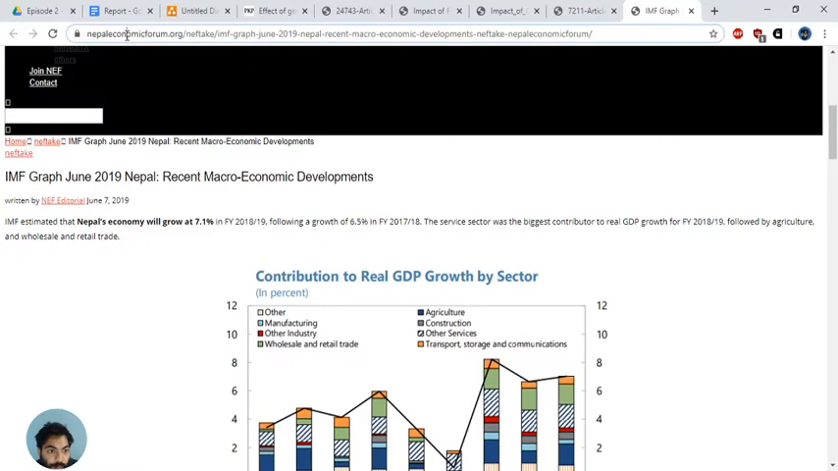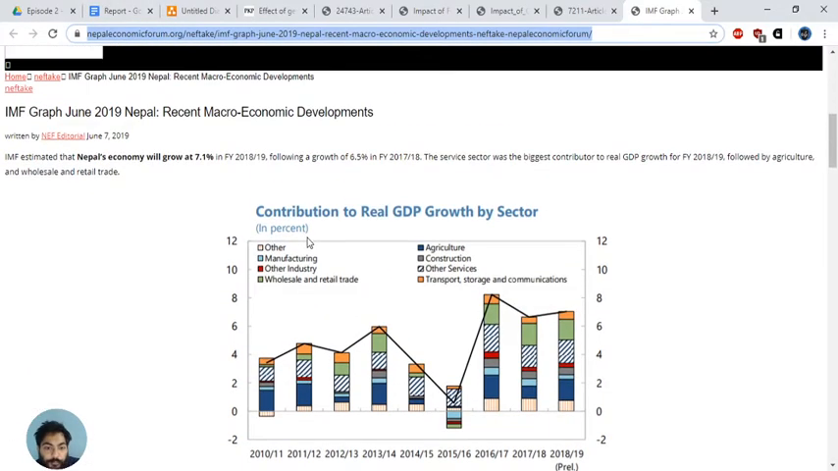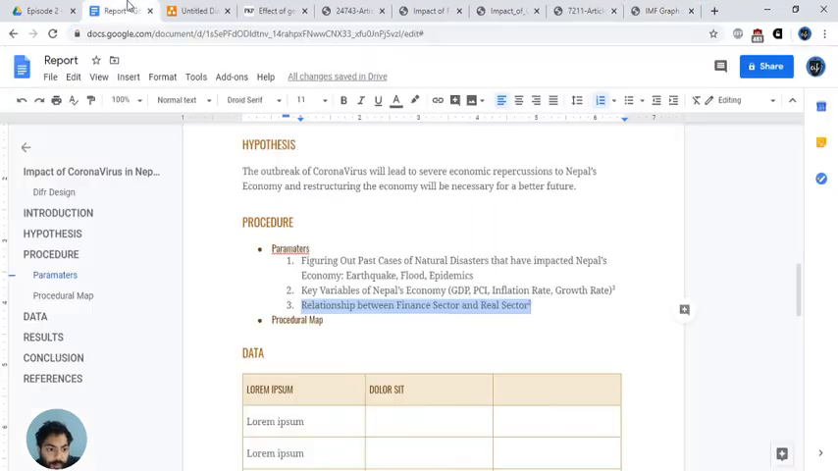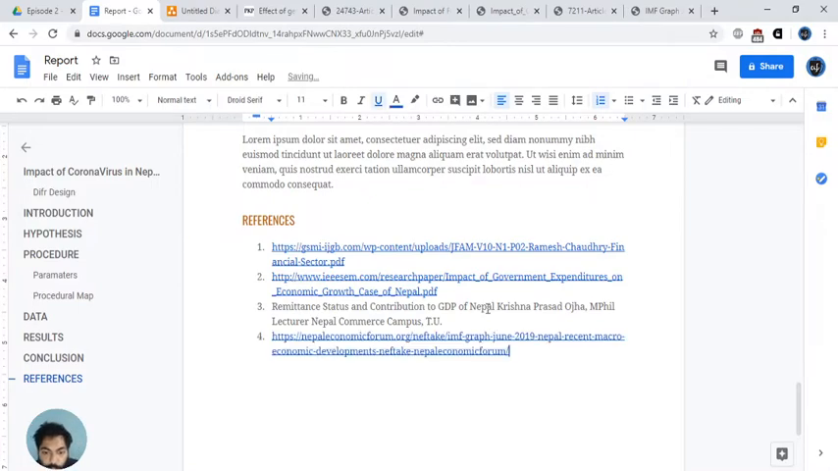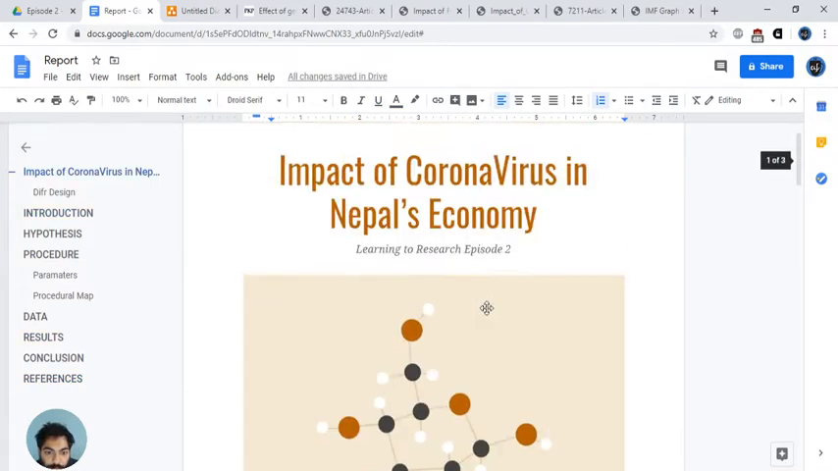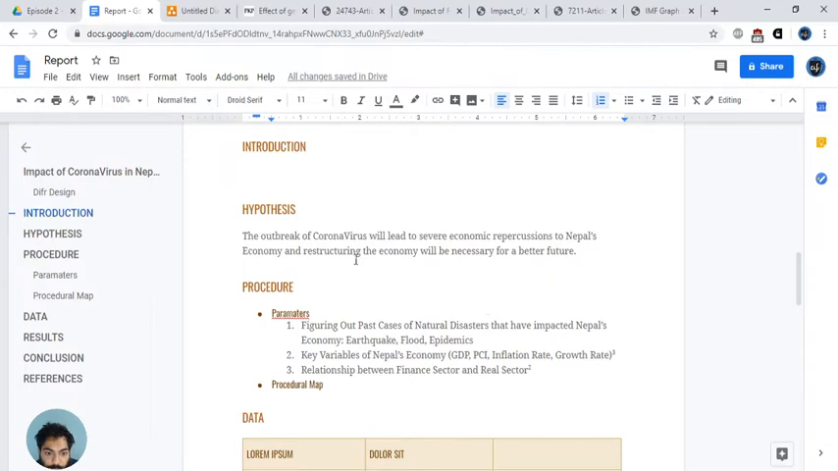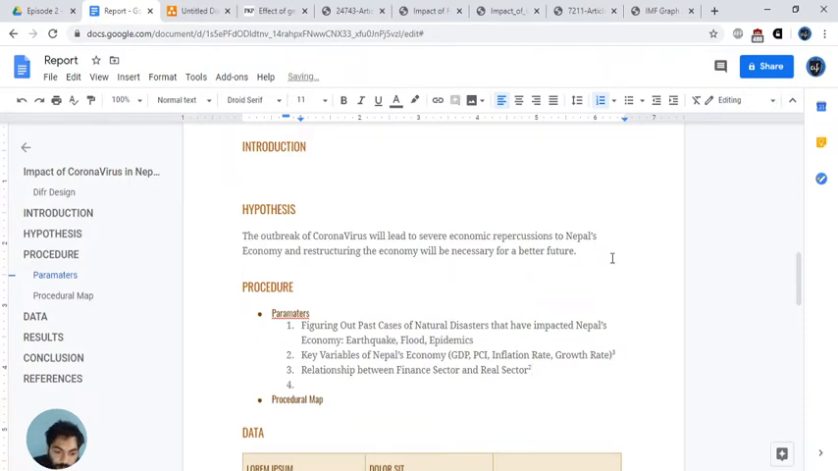Okay, and I'm going to reference this one too, because I'm gonna use this distribution right here in their data, and yeah, so I'm gonna use that. Now, what is the second part? Restructuring the economy. For that, you need to understand what are the different sectors in Nepal.